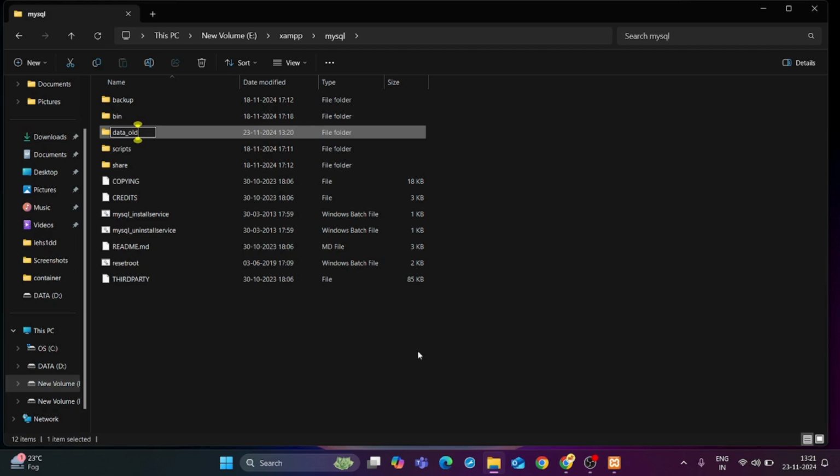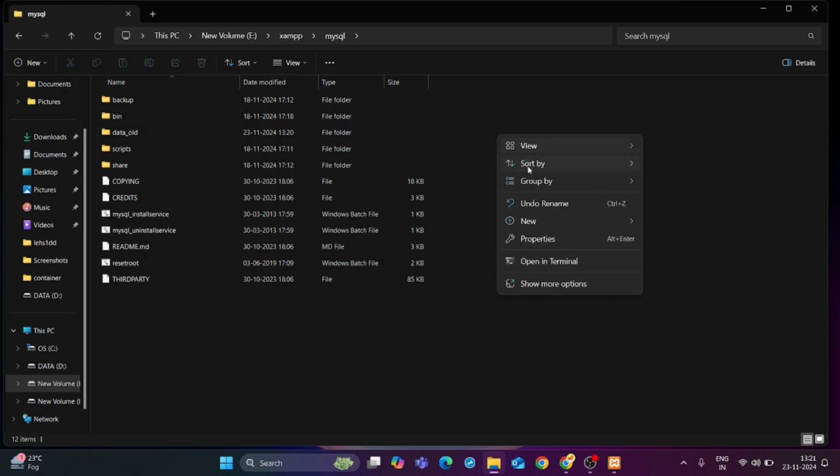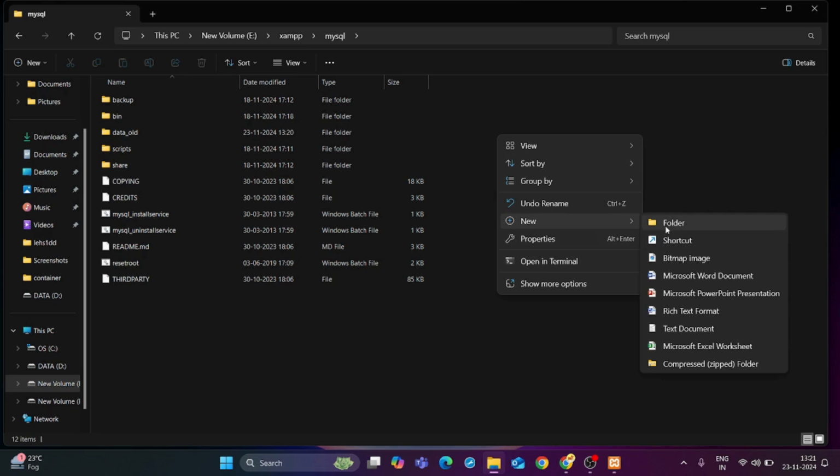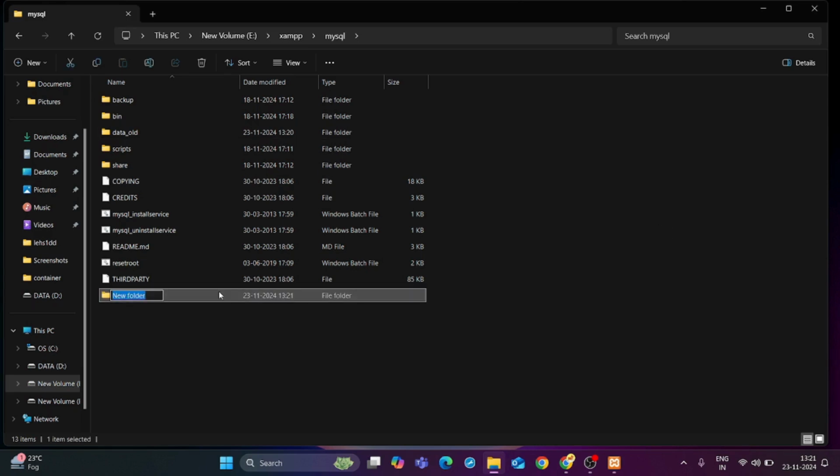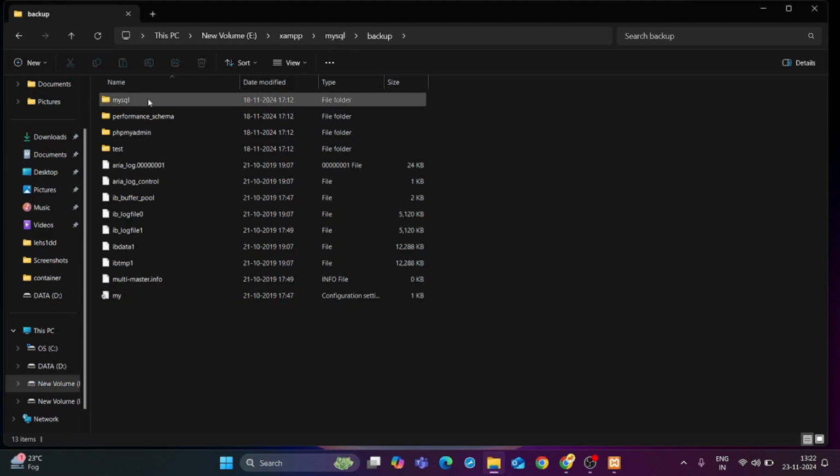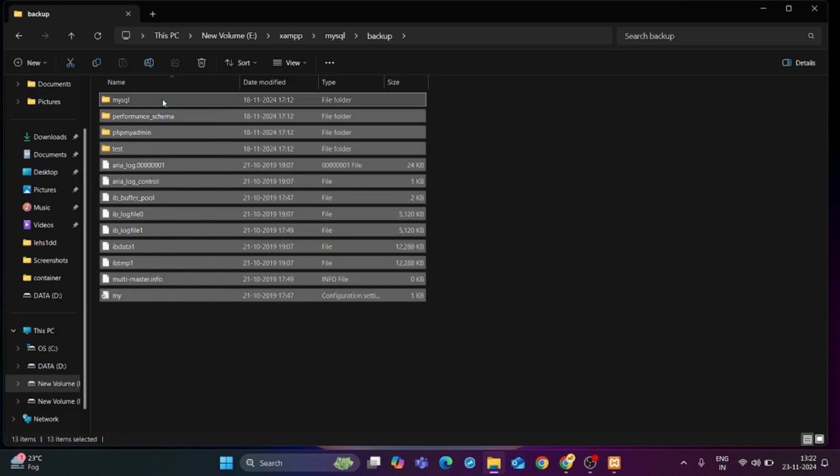We also have a backup folder which stores all the backup of our MySQL. Make a new folder, name it as data, then copy all the files of the backup folder and paste it into the new data folder.